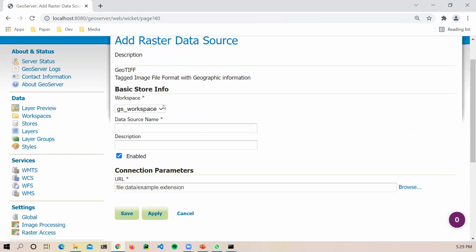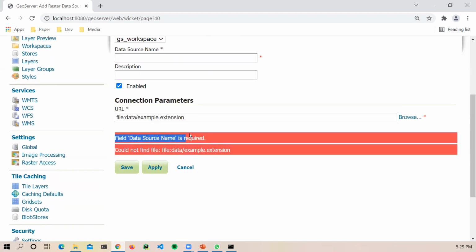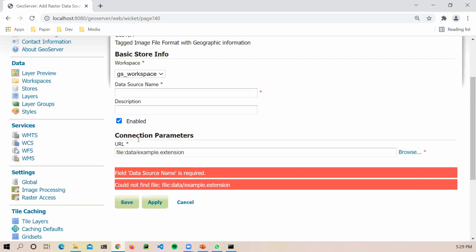When you click on GeoTIFF, it displays the workspace, then the data source name, description. You notice that the data source name has a star. This star means that this field is mandatory. If you try and click on save, you notice that it complains that the field data source name is required. And then also the path is mandatory. It went and looked for this file data example and has not seen it, so it complains that it could not find this file. So we will start with the data source name. In this case, I'll just call it GIS raster.